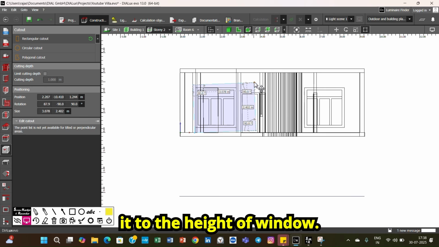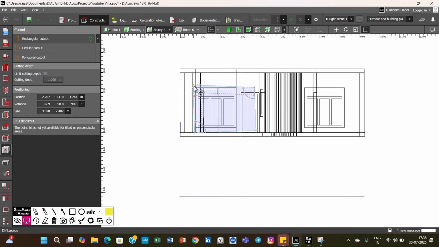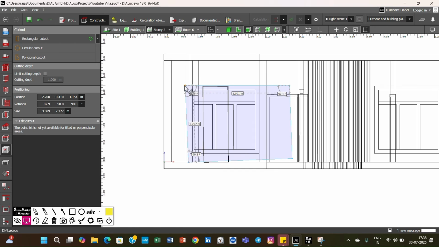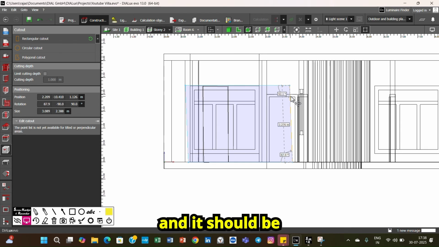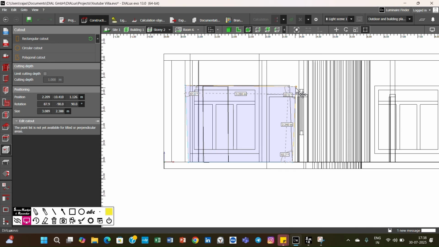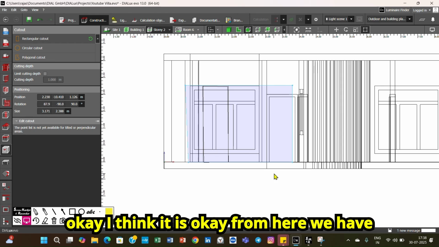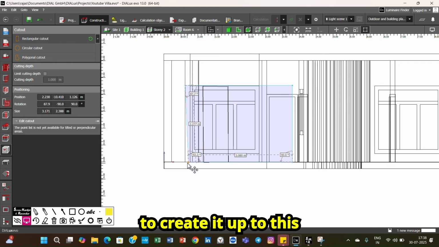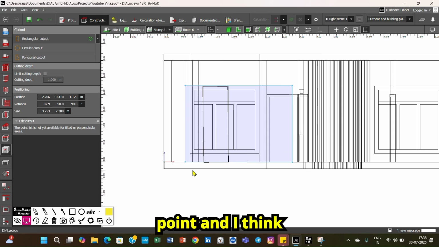Now we have to make it to the height of the window. You have to make it up to the height of the window. From here you have to ground it, and it should be like this. Okay, I think it is okay. From here we have to correct it up to this point.